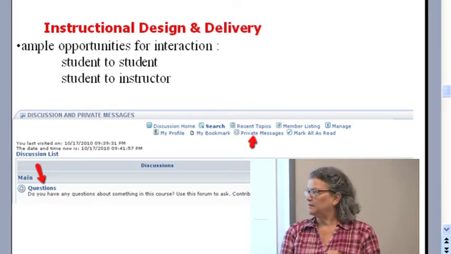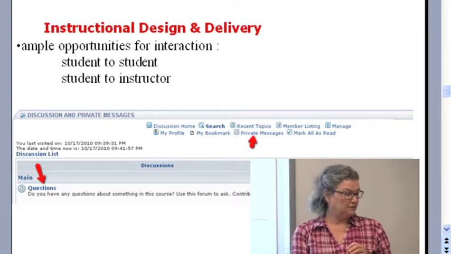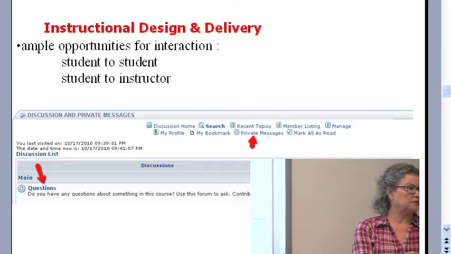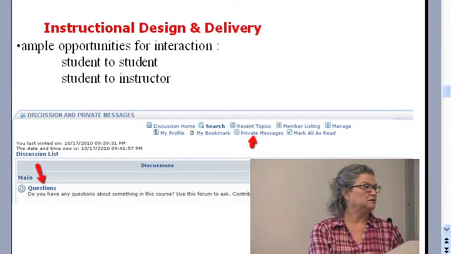I don't know if I've got the organizational skills to pull that off, but maybe later I will. That's interesting.